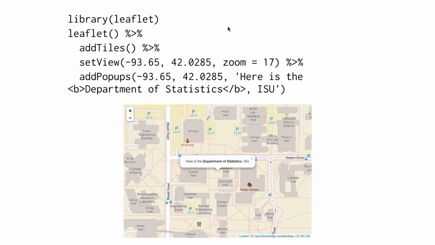And I'll show you some examples from that page there. So we can load the Leaflet library, and then to create a Leaflet map, you say leaflet, and then this is a special piping operator. So leaflet, pipe it to addTiles. That adds all those images on there. Set the view to latitude and longitude, the particular latitude and longitude and zoom level, and then add a pop-up. And here's the Department of Statistics at ISU. And this map will be interactive.